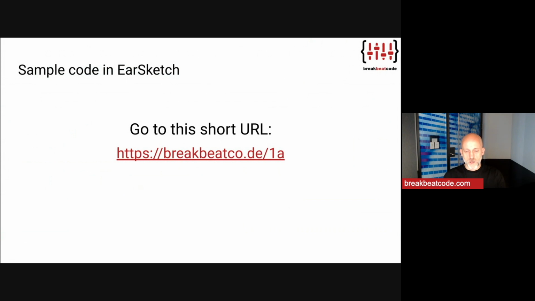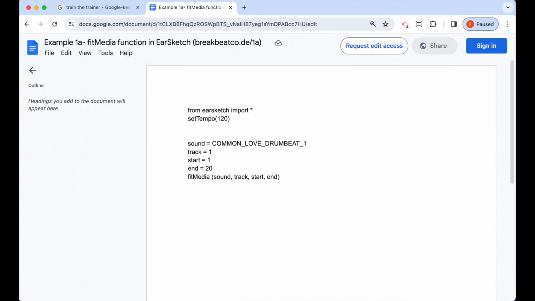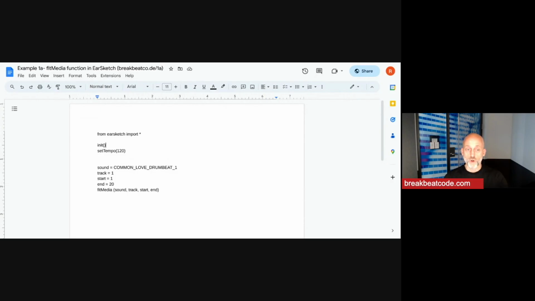And you can go to breakbeat co.d/1a. And when you go there, you will land on a Google Doc that doesn't require a login. We'll go Control A, Control C on a Chromebook or a Windows device, and it would be Command A, Command C to select all, and then copy it on a Mac. We'll go back into EarSketch.